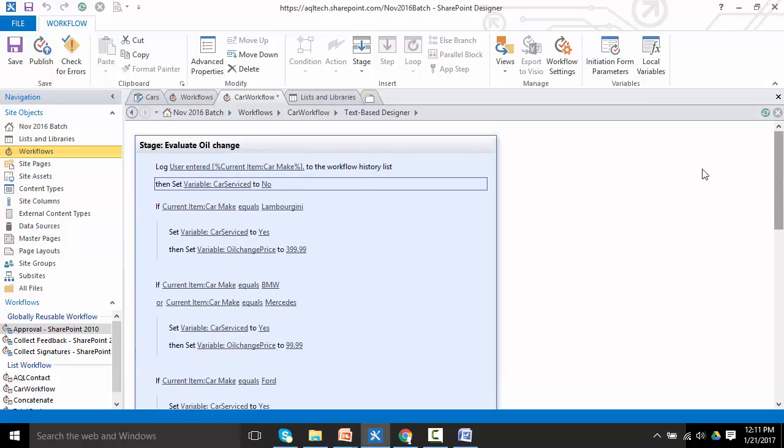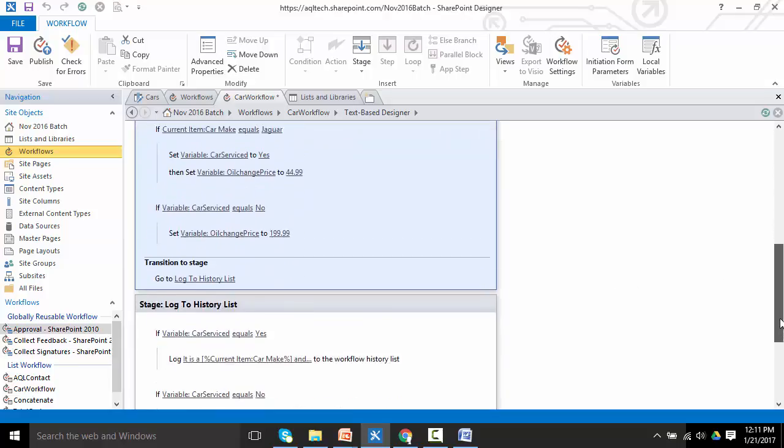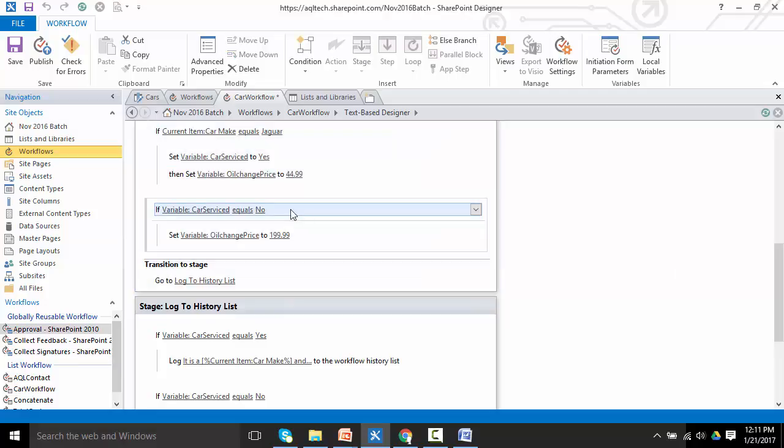Up in the top, that's what you do first. You set it to no first, and then if any of these conditions are met, that's when you set it to yes. So by the time the execution is in this line over here, the car service value is equal to no. And then over here, I'm actually looking at oil change price. In this case, this is the only condition which is met. So as soon as this if condition is met, it goes within this if conditions block and executes this line. So oil change price is equal to $199.99.